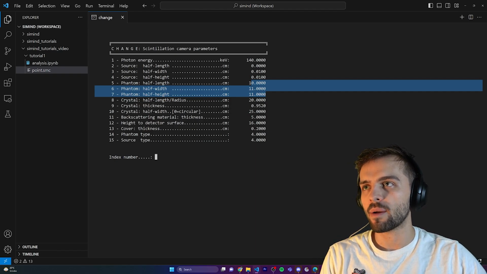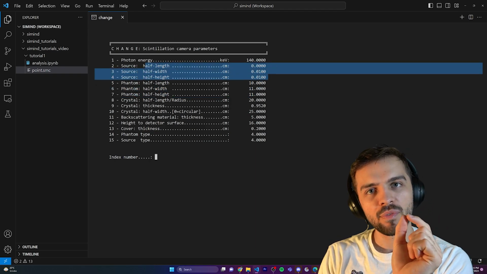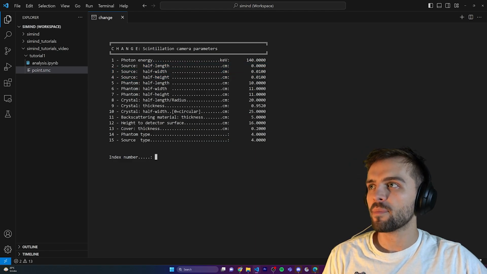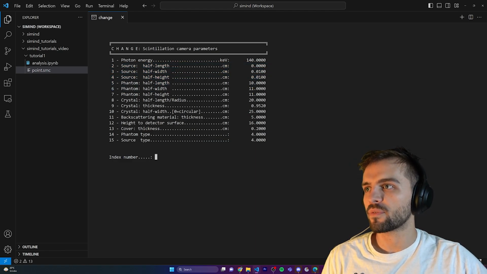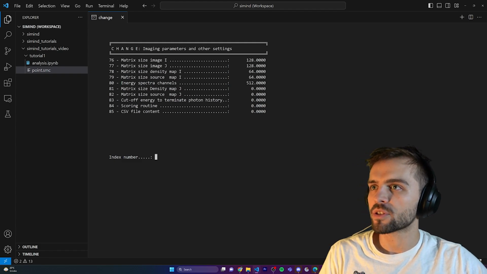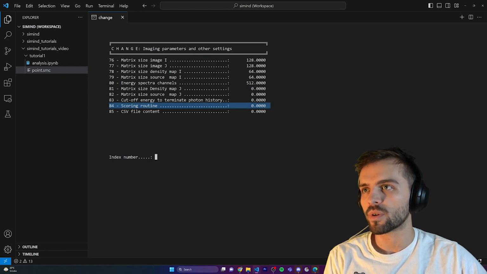That's set in another parameter, which we'll get to in a second. And then it's going to be a small little bit of radioactivity located in the center of that phantom. So again, you can change these parameters by playing around, but we won't do that for now. The other thing to realize, and this is sort of a strange parameter to go to right off the bat, but that's parameter number 84, which is the scoring routine.